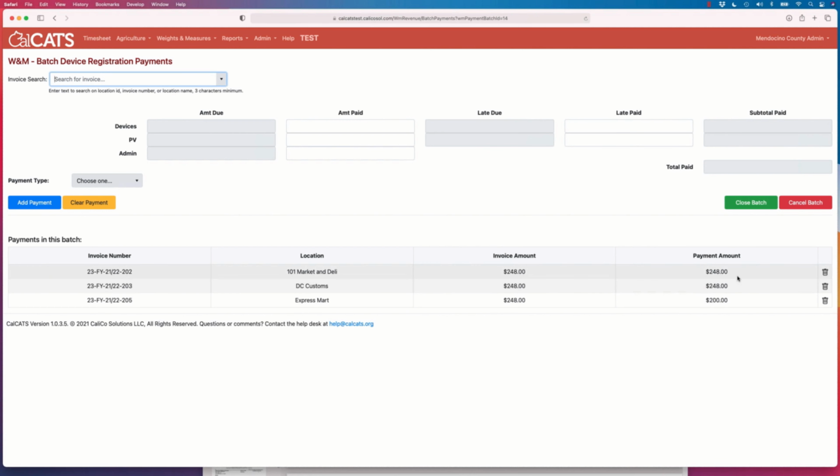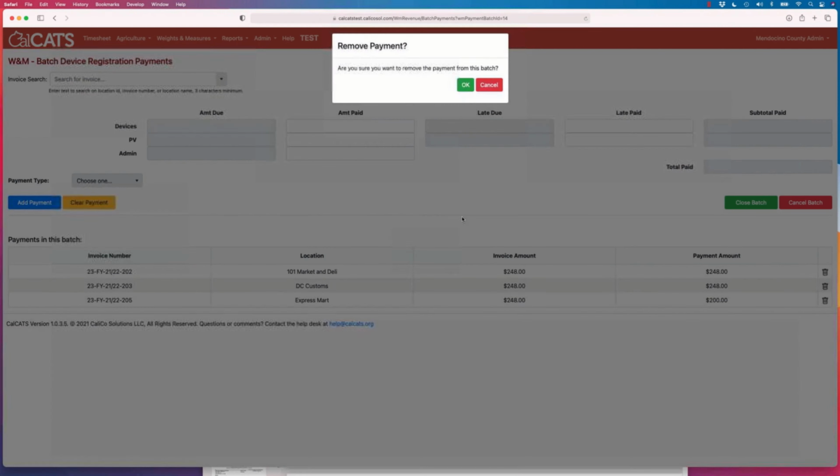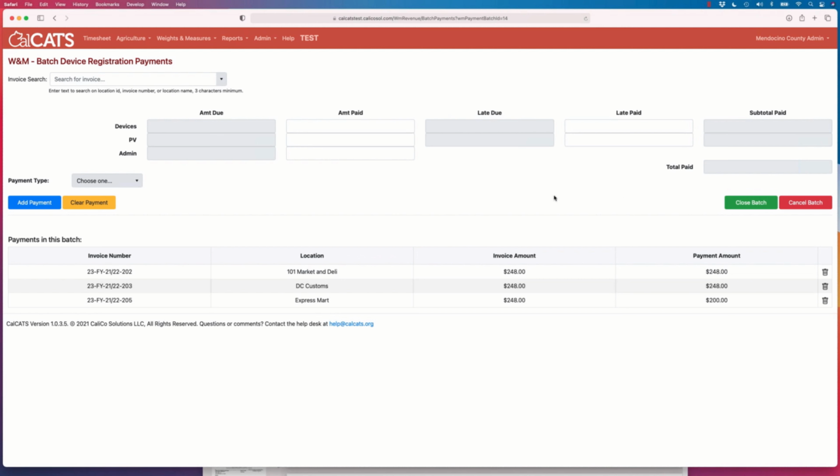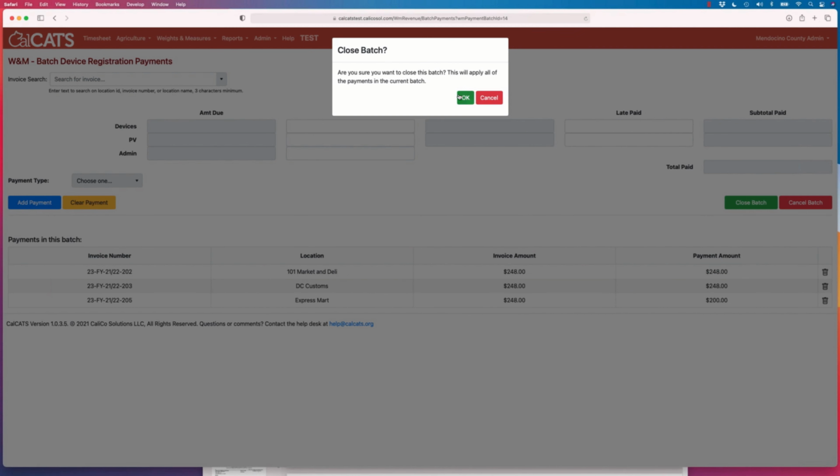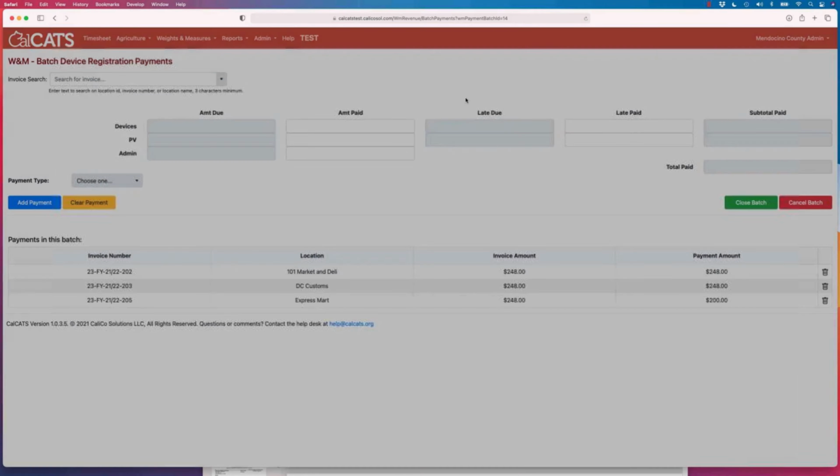If I need to edit any of these, I can click on them and it'll take me back up into this row, or I can delete a payment out of here and re-enter it if I need to. When I'm done, I'm good to go. These 3 payments are good. I'm done with my batch. That's all we got today. I'll click this close batch button. And that'll say this is actually going to apply all the payments in the current batch. That means as soon as I hit OK here, those transaction ledgers will be updated with those payment records.